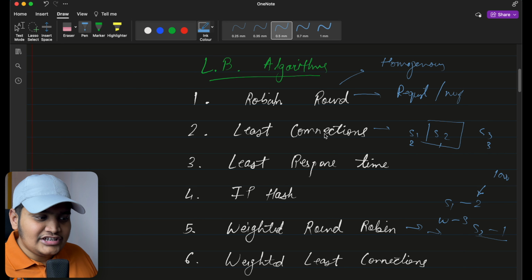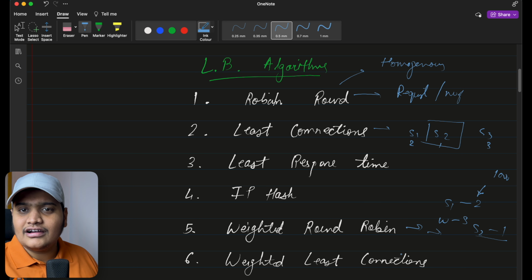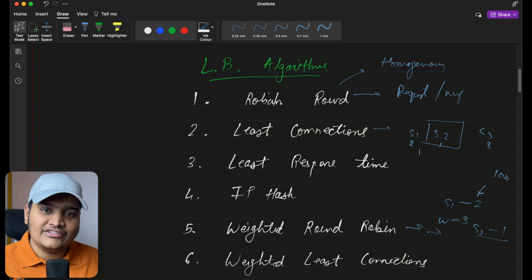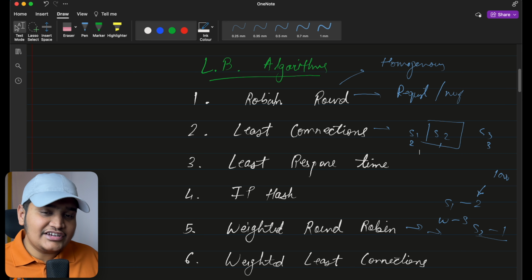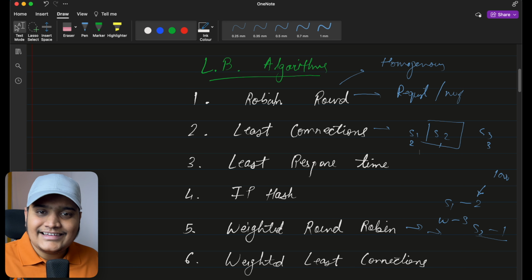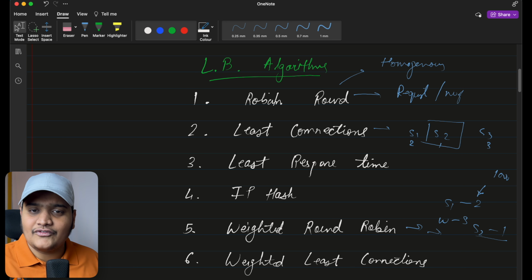Now for least connections as well, there is a modification, just similar to round robin, that is weighted least connections. In that case also we give a weight to the connections available. There will be some servers which can handle more traffic than other types of servers. So in that case we add a weight to it, and based on that weight the least connection will be identified and the request will be served.